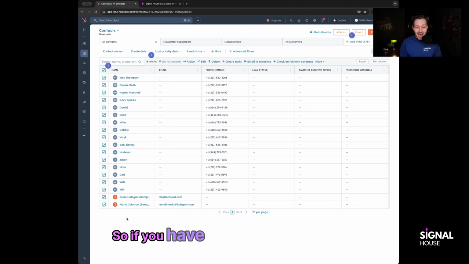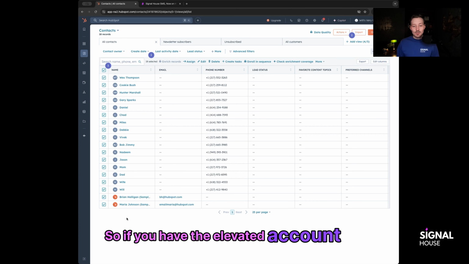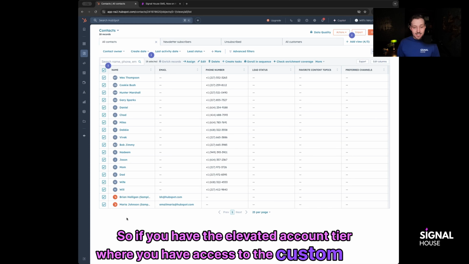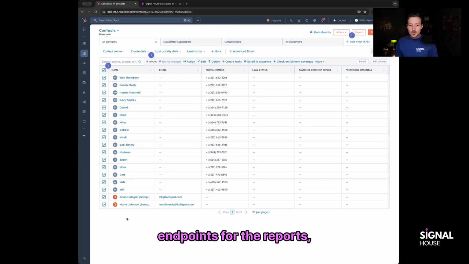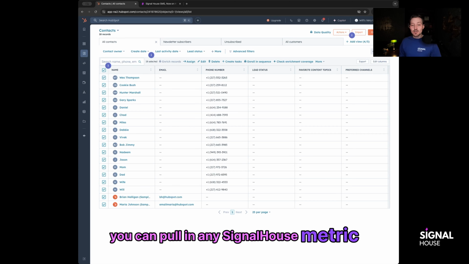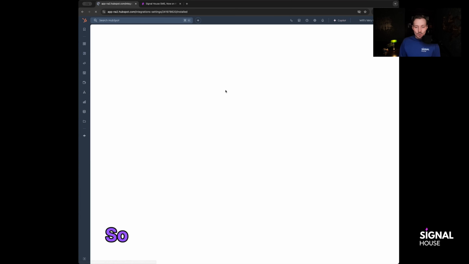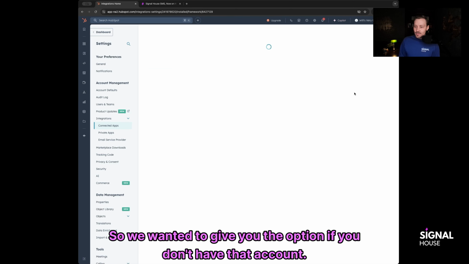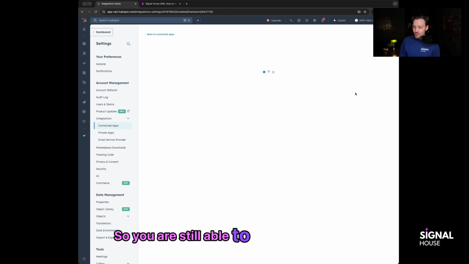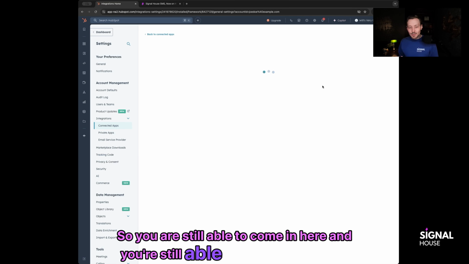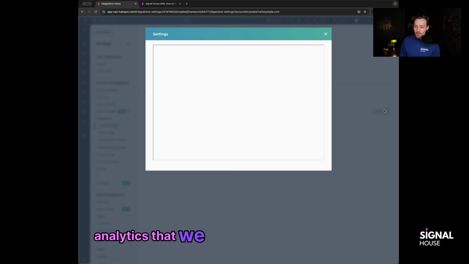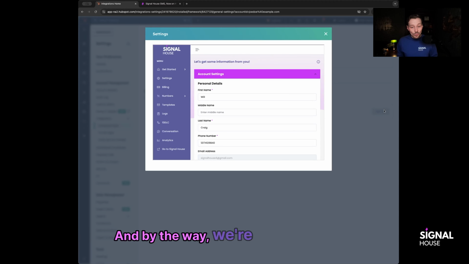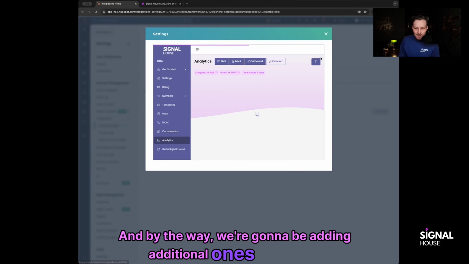So if you have the elevated account tier where you have access to the custom data endpoints for the reports, you can pull in any SignalHouse metric directly into your HubSpot reports. So we wanted to give you the option if you don't have that account. So you are still able to come in here and you're still able to view all of the rich analytics that we provide within SignalHouse. And by the way, we're going to be adding additional ones very soon.